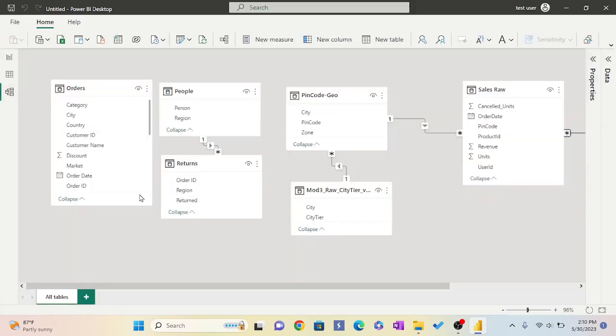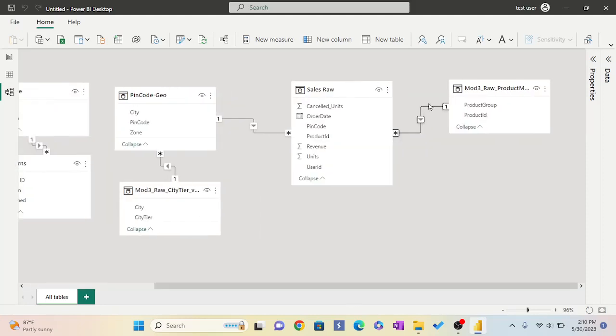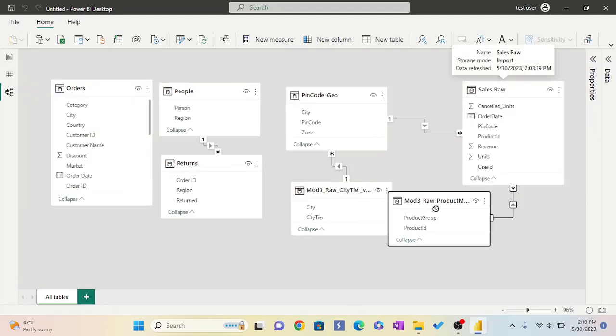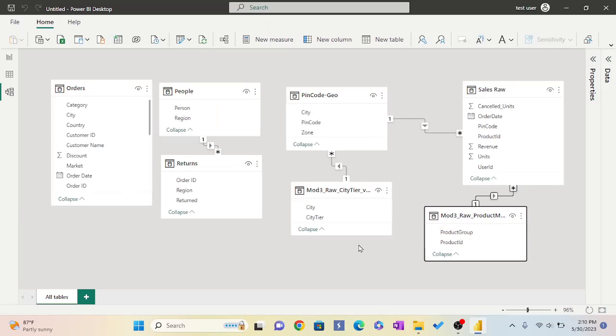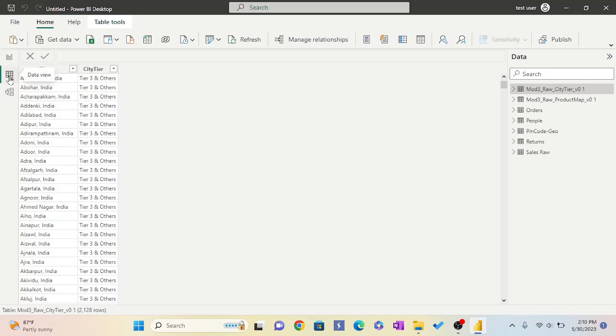Okay, now here, let me see. Here comes the table. Let me move it here so that I can see it properly. Now let me see the relationship, product ID and product ID. So now everything looks good and it's okay. All the relationships look, let me see, region and region look good. Okay, now let me go to my data view.